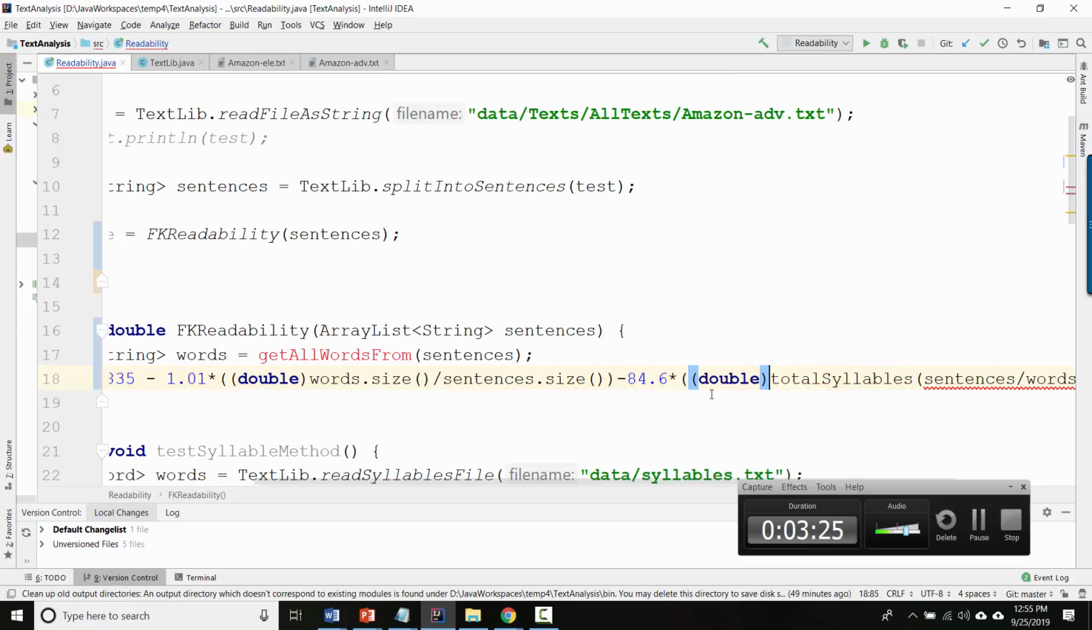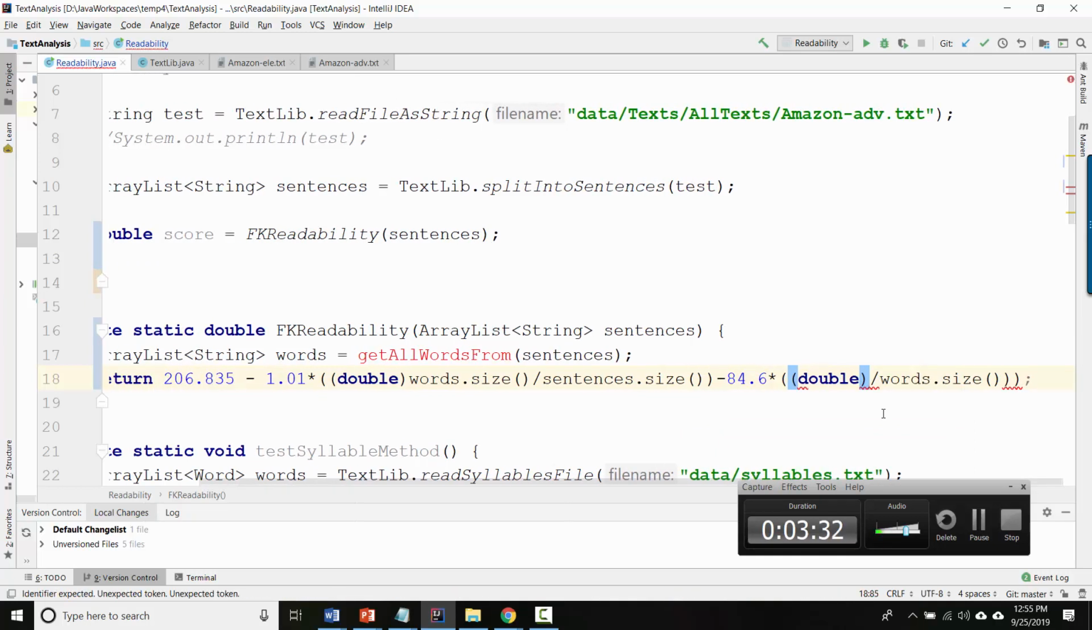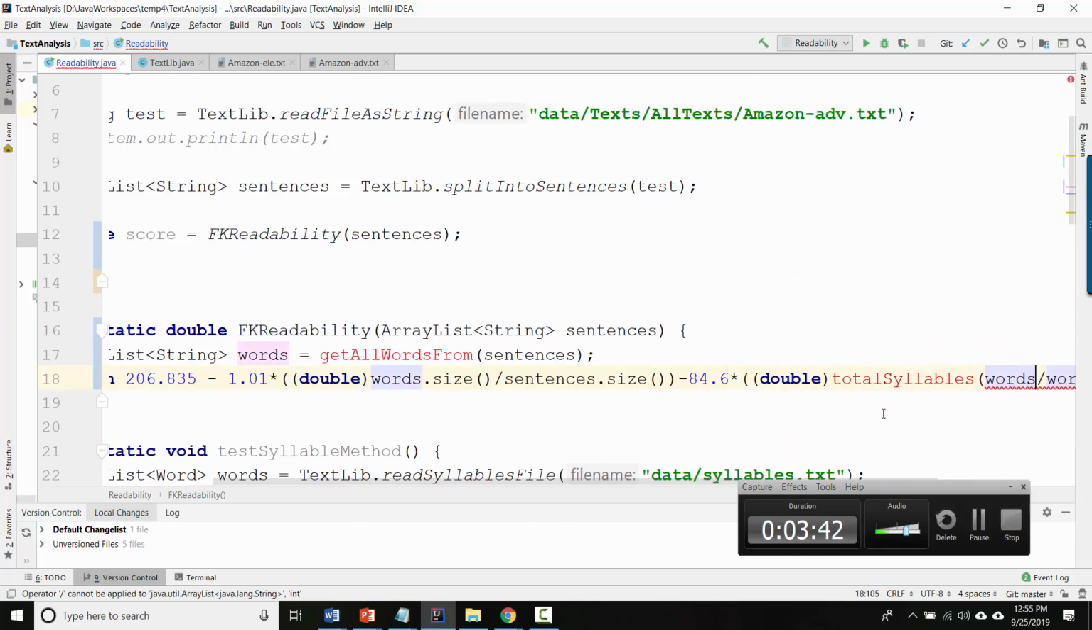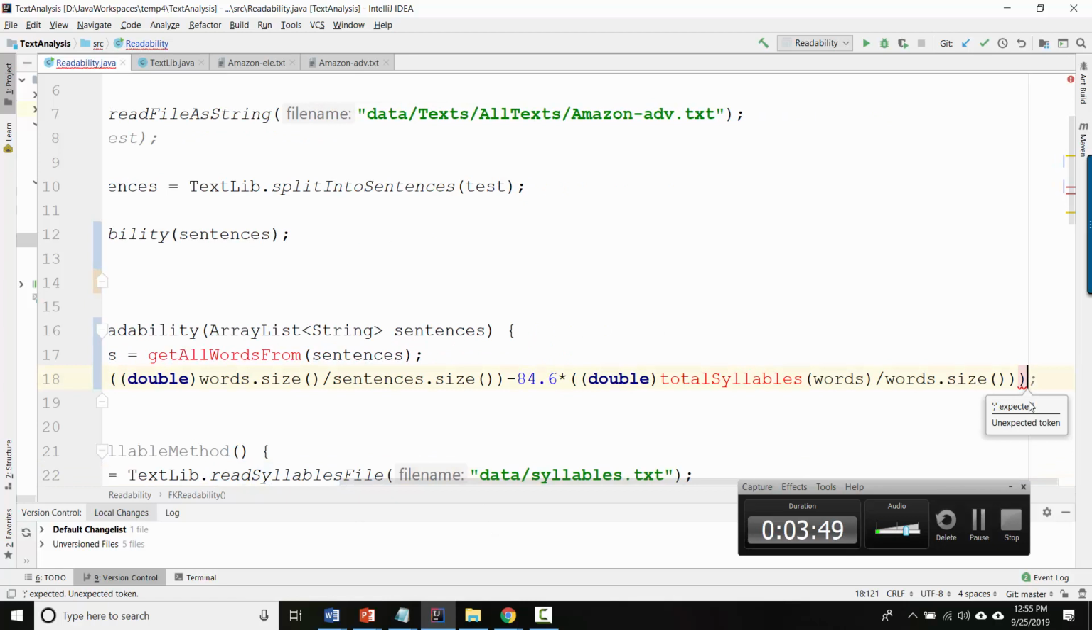And let's make this double. And then for total syllables, let's just do that. So I'll calculate total syllables for that input of the words. That's not the only way to break it up. You could break it up differently than that, and that's fine.